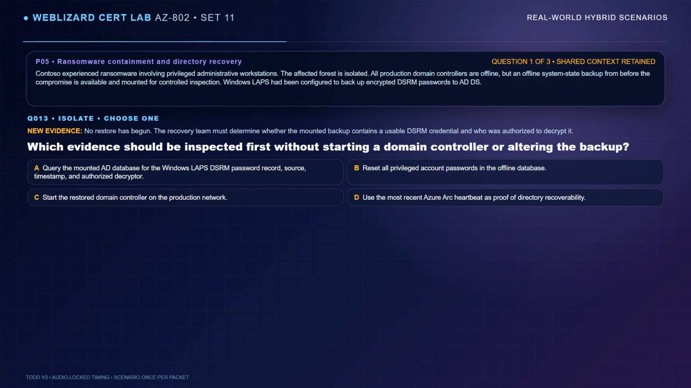Option A. Reset all privileged account passwords in the offline database. Option B. Query the mounted AD database for the Windows LAPS DSRM password record, source, timestamp, and authorized decryptor. Option C. Start the restored domain controller on the production network. Option D. Use the most recent Azure Arc heartbeat as proof of directory recoverability.